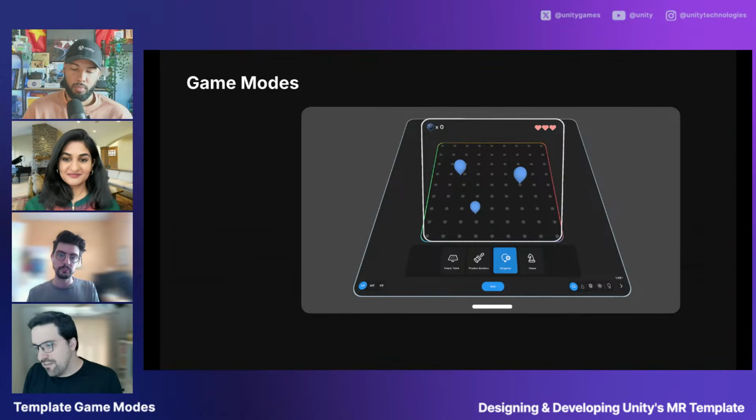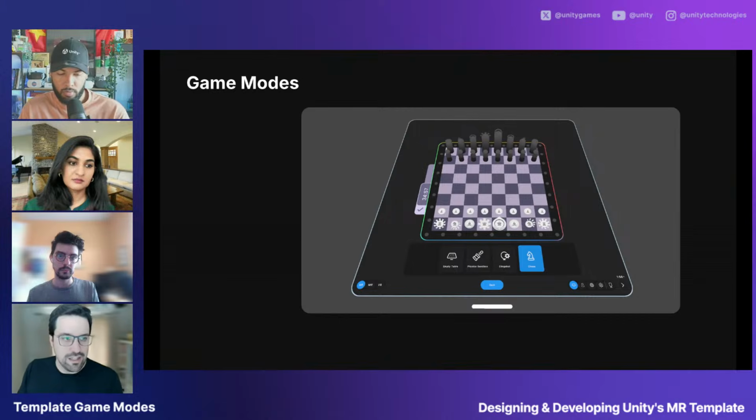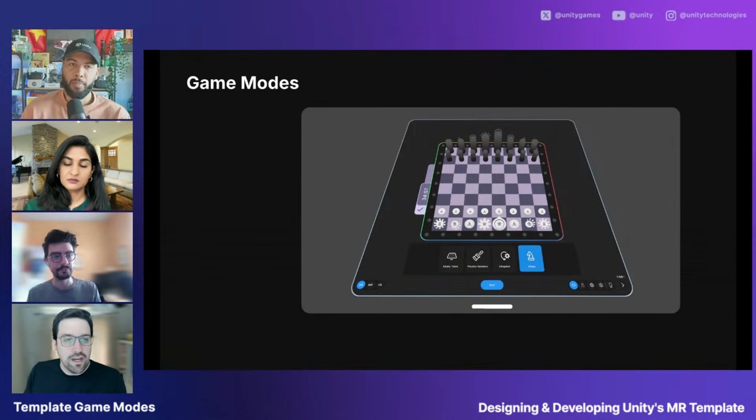And then finally, we have the chess game. We click one more time. And once again, this might look familiar. It came from another project that the very talented folks at the XR team worked on a while ago.